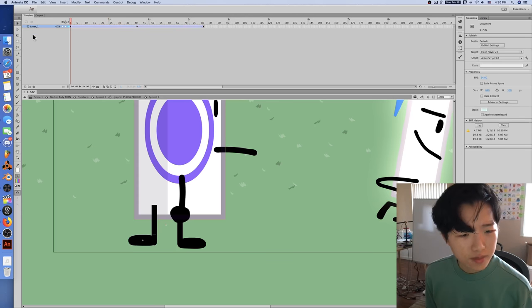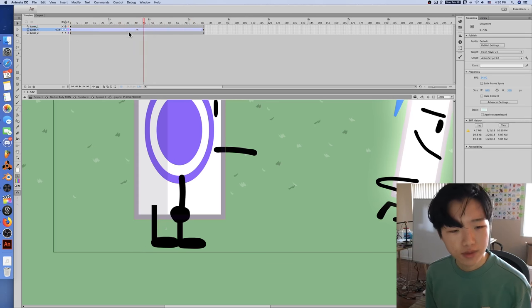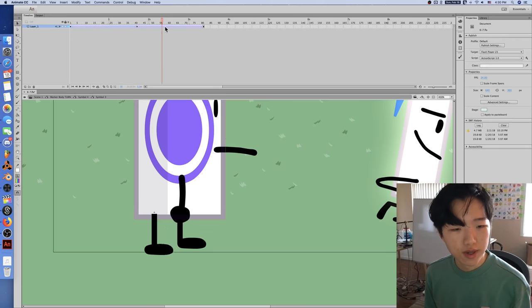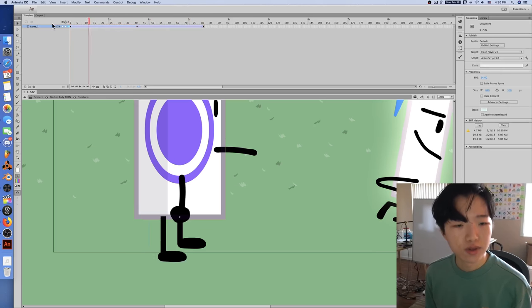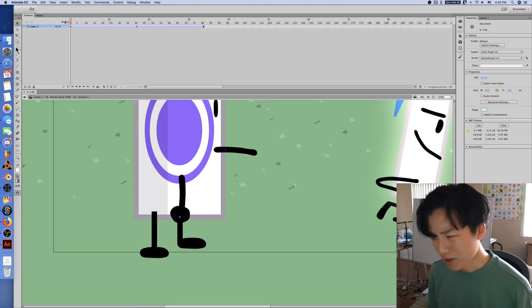All right. So that's going up and down. Now it's going left and right. Now that's going up. Now that's going left and right. So that's how I got the circular movement there.